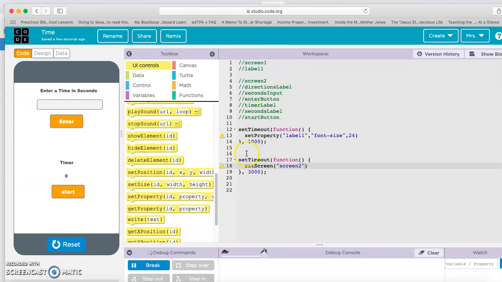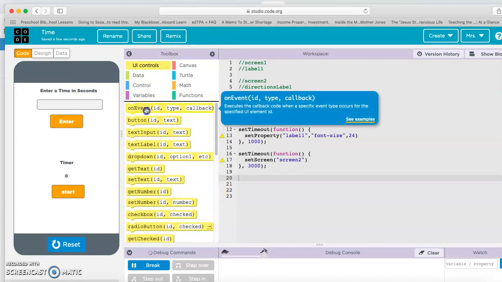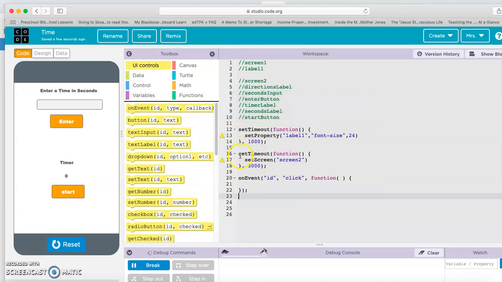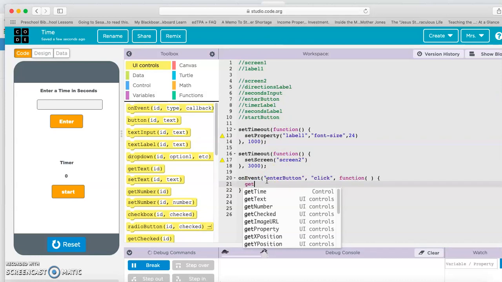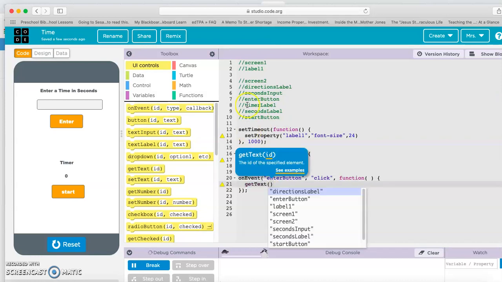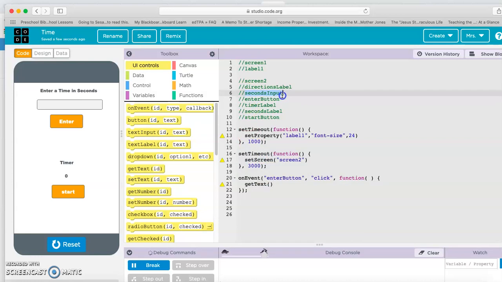So I have 2 of these set timeout functions first. Now we're going to start to code for the timer. So basically what I want to do here, I want to enter some sort of time in seconds here and then press this enter button. So I'm going to pull in an on event. If I look up at my different choices, this is the enter button. So when the enter button's clicked, we're going to get the text from the seconds input.